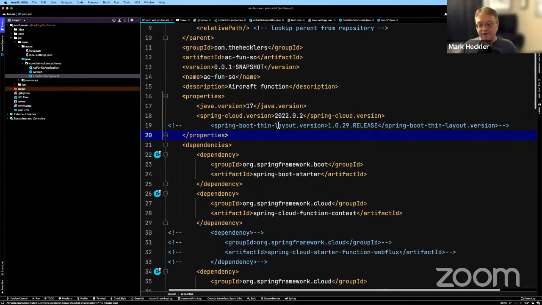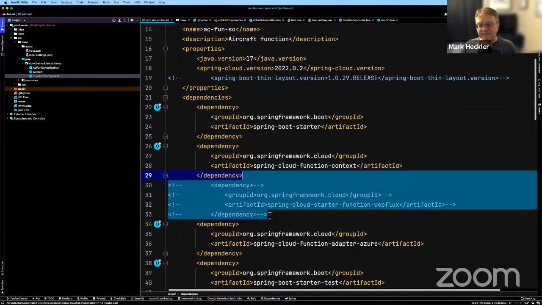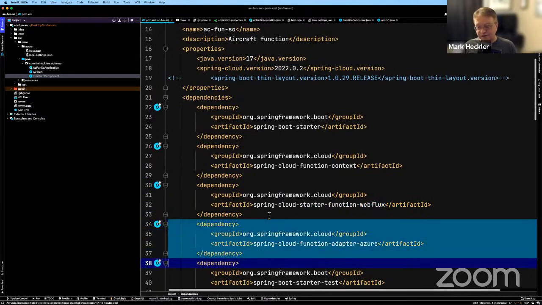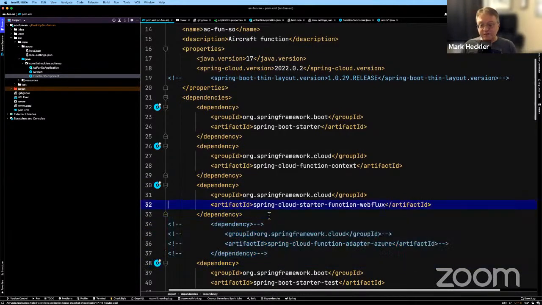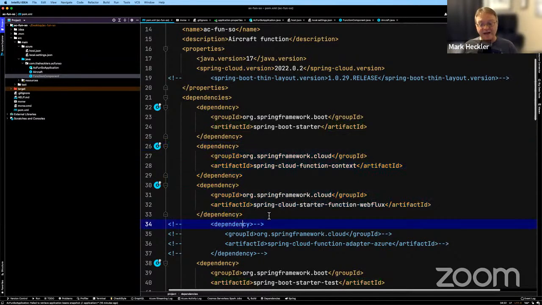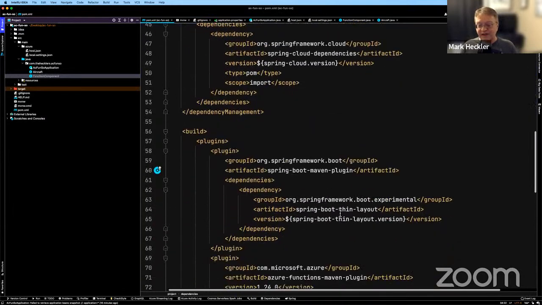I'm going to change out or remove the thin layout version. I'm actually going to add this back. And remove, of course, the Spring Cloud function adapter for Azure. So this looks just like we had with Spring Cloud Function, right? We have our Spring Cloud Function context. We have our Spring Cloud Starter Function for WebFlux. So we're back where we started, right? Except for the other stuff down here, which let's take a look at.